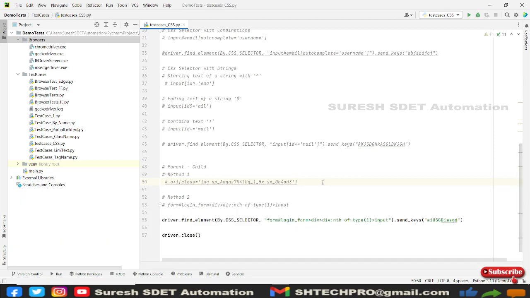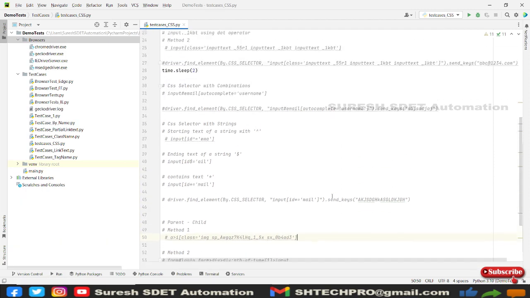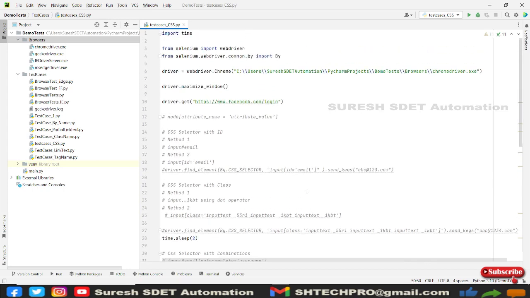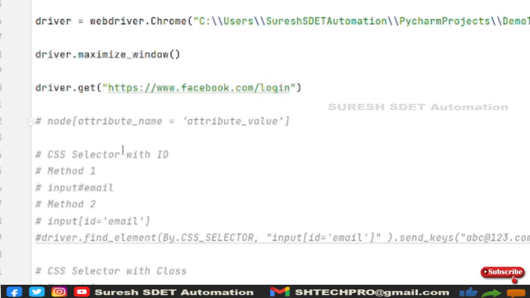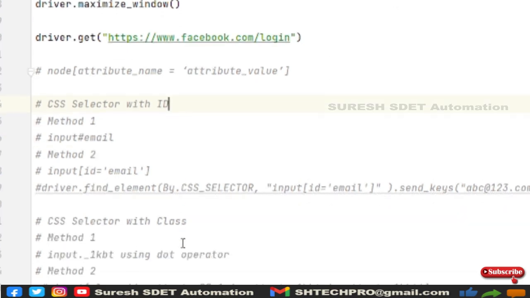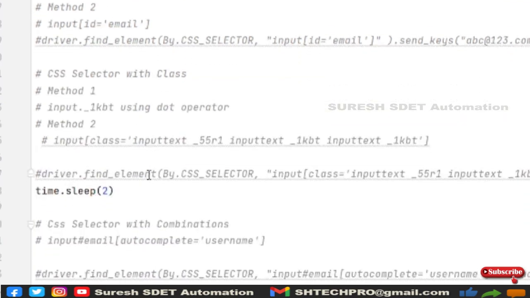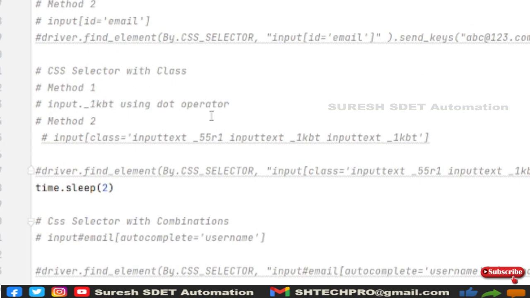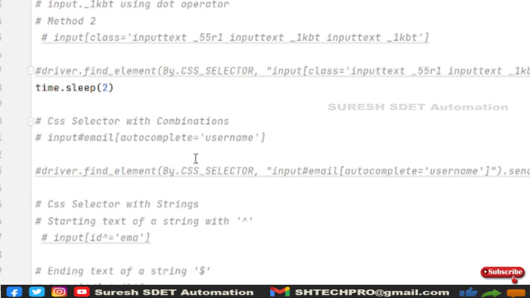So till now we have discussed different approaches, different methods. Let me reiterate what we have discussed. We have discussed the CSS selector with ID approach. Under that we have two approaches: one is hash, and one is having square braces, ID equal to value. Then if ID is not working, we can go to class, and class can be used with the dot operator, or you can use the generic approach of a selector called input and square braces values.